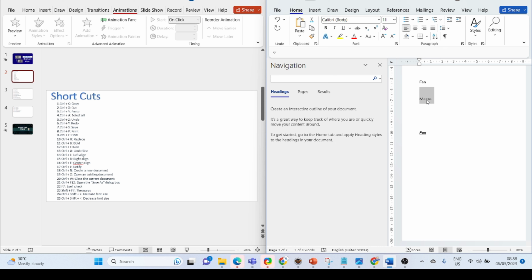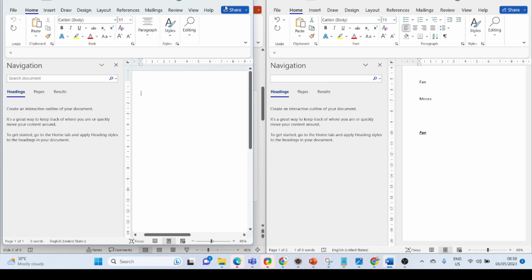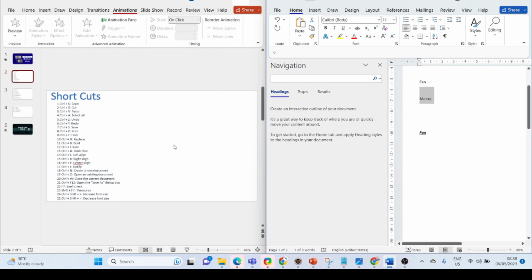And if you want to create a new document, you can press Ctrl plus N. And then you can observe the new document has been opened. And another thing, if you want to open an existing document on your PC, you can press Ctrl plus O.